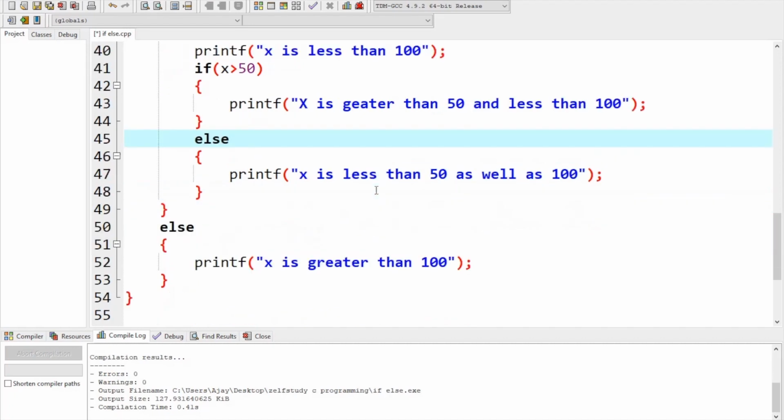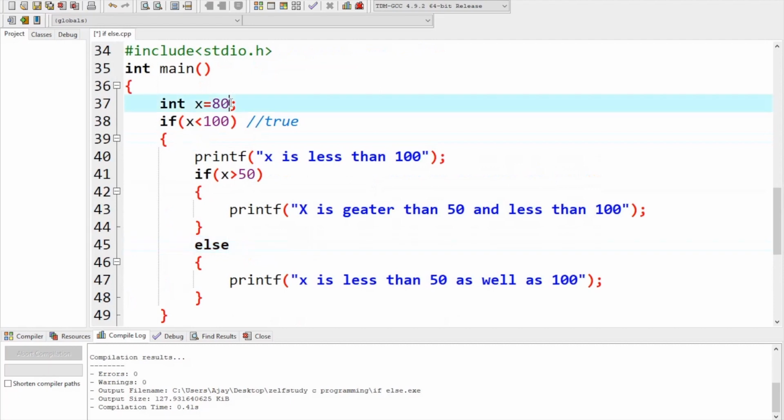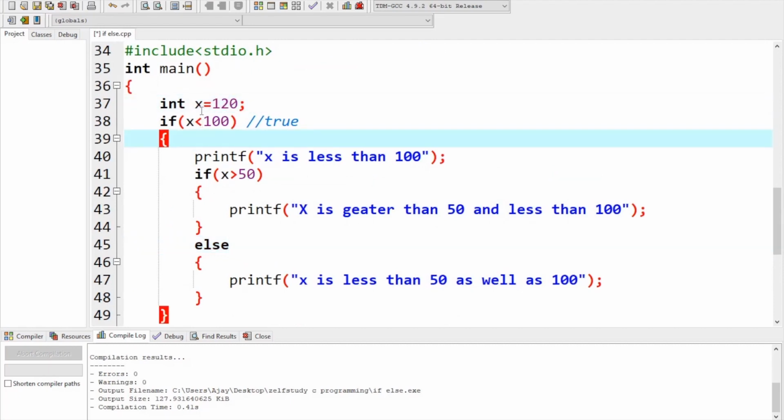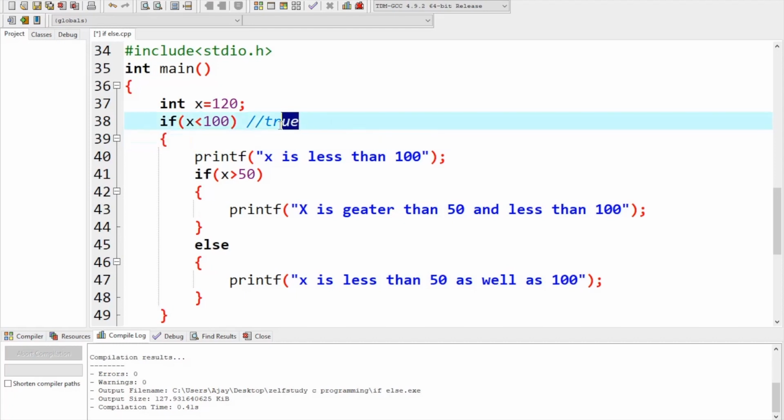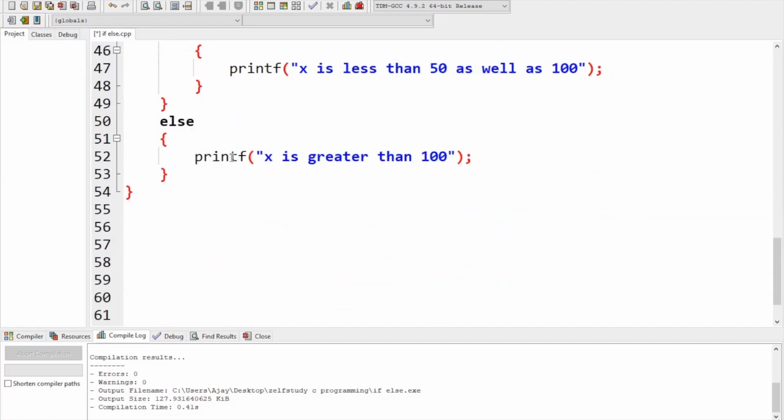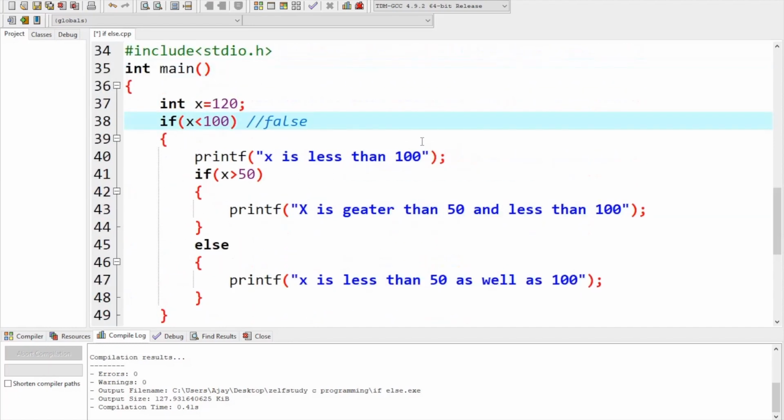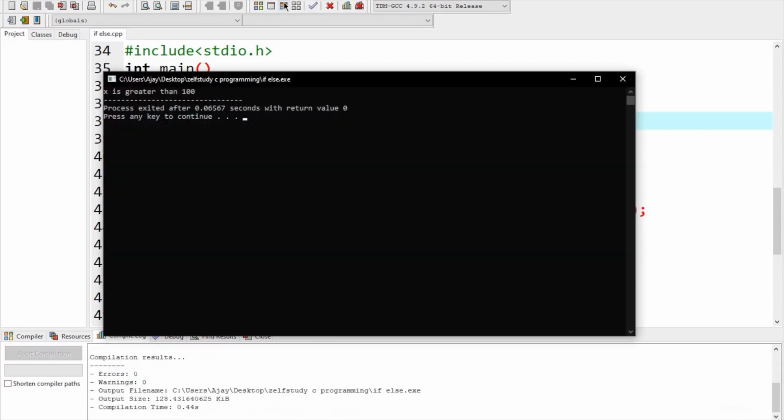Okay, so see guys, if I take the x value as 120, what will happen? X is less than 100? No, 120 is not less than 100, so this will be false. If the statement is false, then it would go to the else statement and print x is greater than 100. So let's see the output. See the output: x is greater than 100.